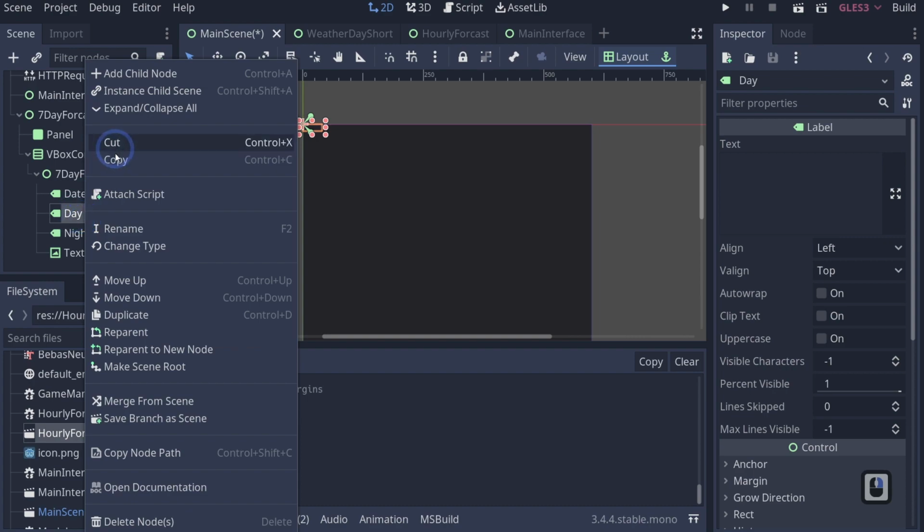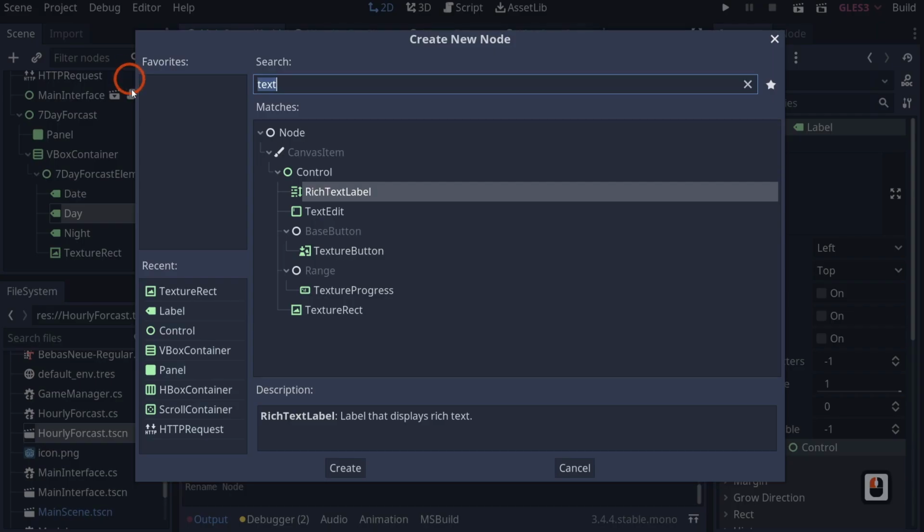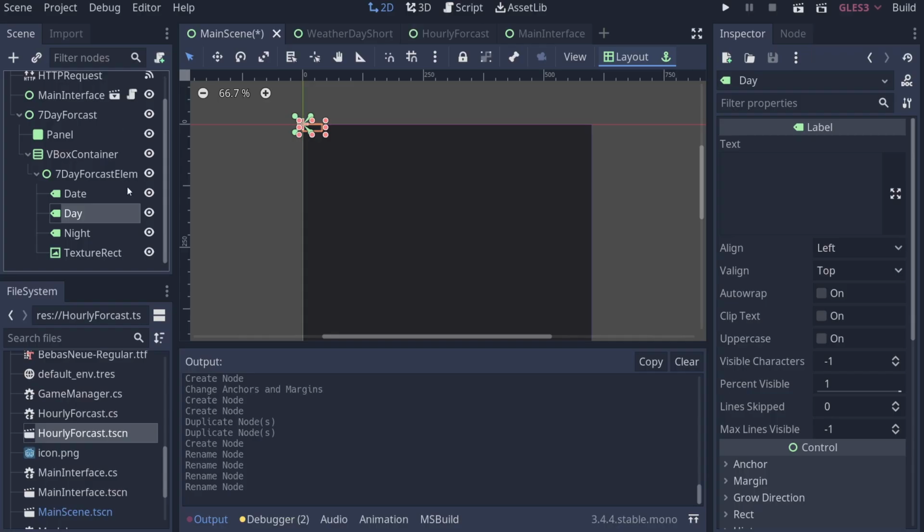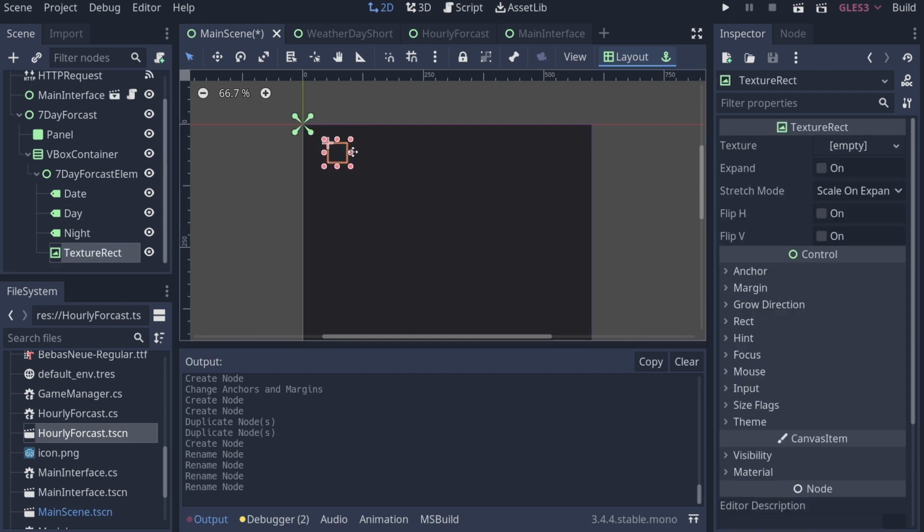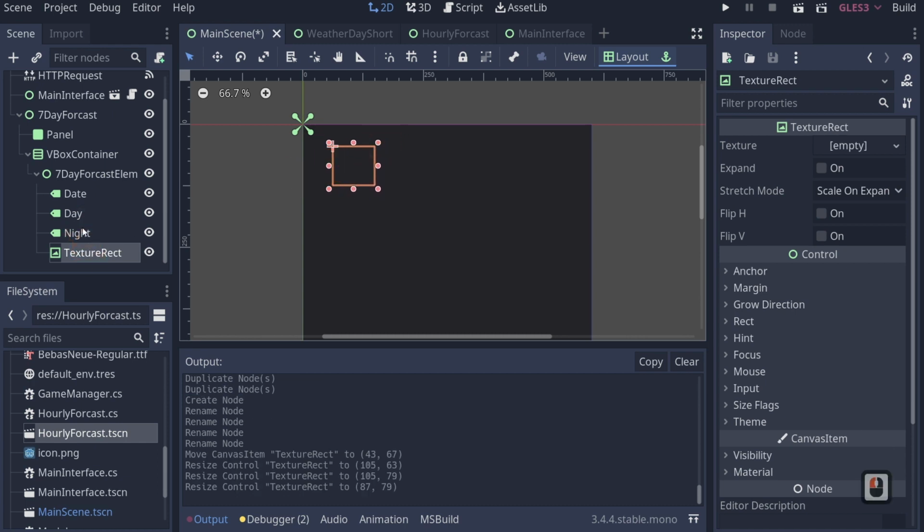And let's go ahead and right click this, add a child node. Actually, let's go ahead and move this around. So we'll grab our texture rect. We're going to put it somewhere, I would say right about here-ish. I mean, we'll mess with it once we get going, but we'll say right about here.